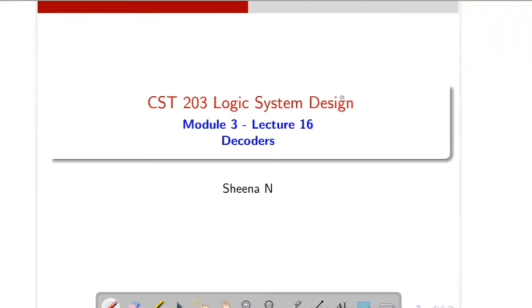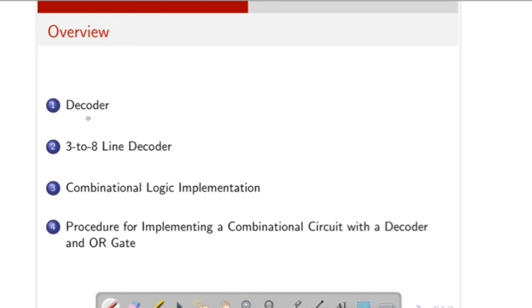Hi students, in this video we will study decoders. So here first I will explain what is a decoder, then how to design a 3 to 8 line decoder, then combinational logic implementation, then the procedure for implementing a combinational circuit with a decoder and OR gate.